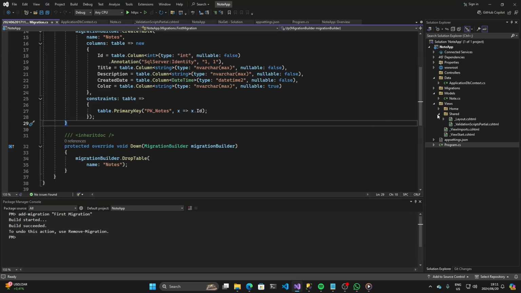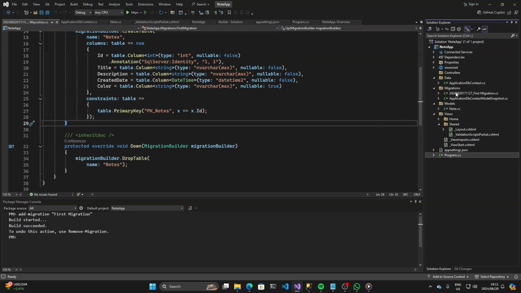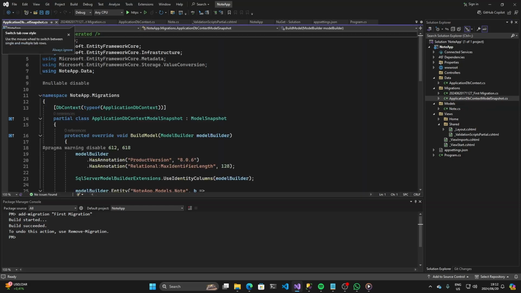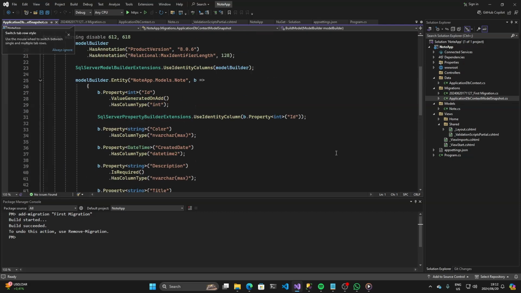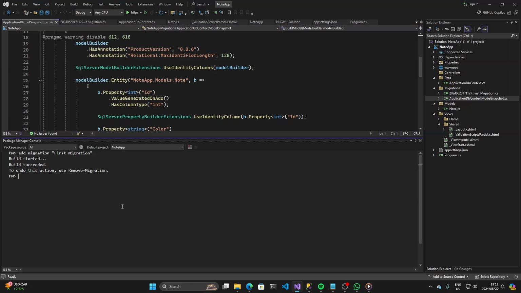And as you can see, it also created a folder called migration, and this is our first migration, and this is just the application DB snapshot. Even over here, we have the same scenario as it was on our first migration. All right, cool. So what I can do now is update the database. Let's do that.